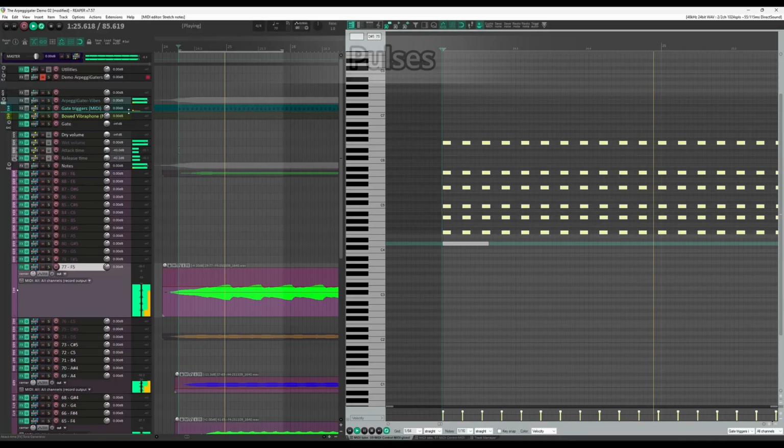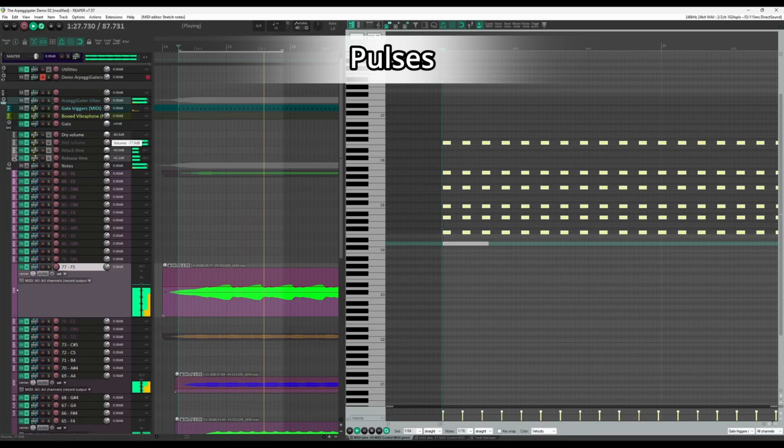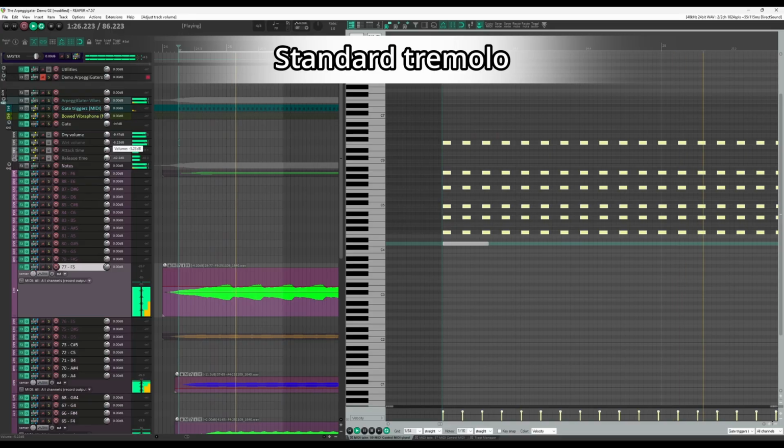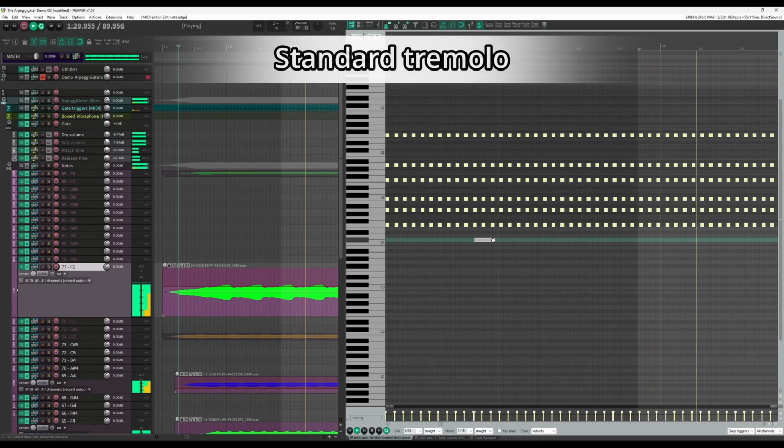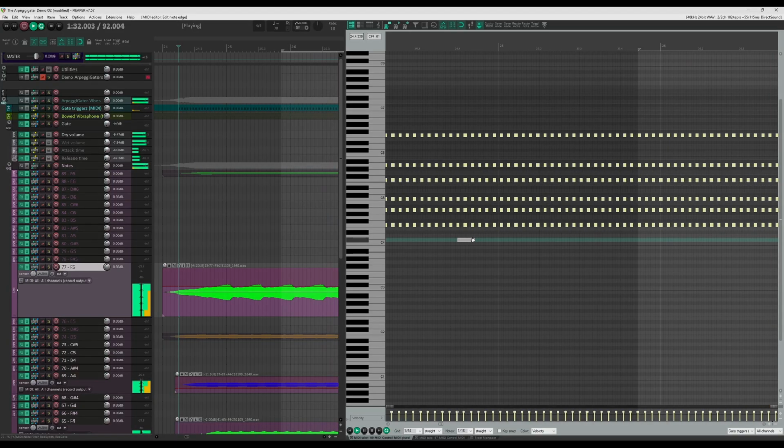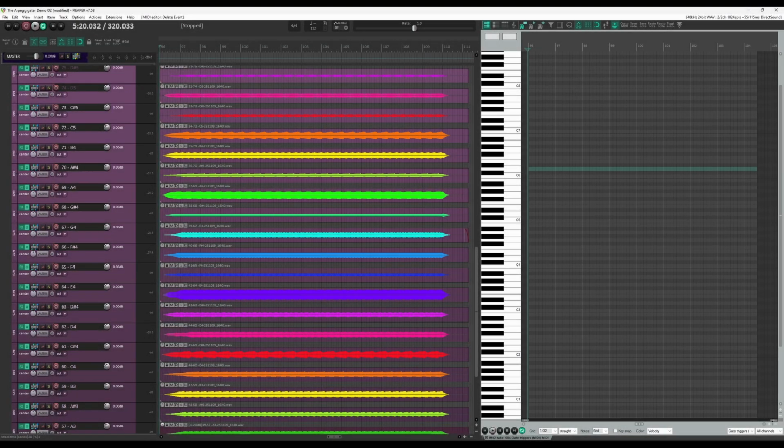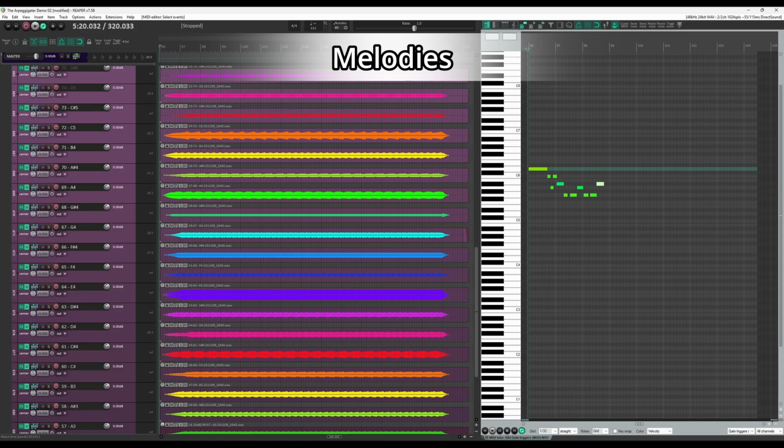If the notes are stacked on top of each other instead, you can make chord pulses. And blending the dry signal back in will give you more of a regular tremolo. Again, stretching the notes will adjust the rate. It can be used for melodies, and even playing through samples in real time as well.